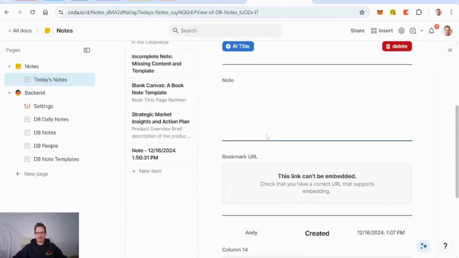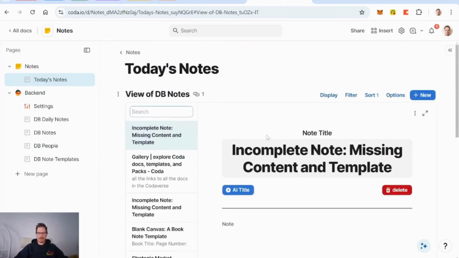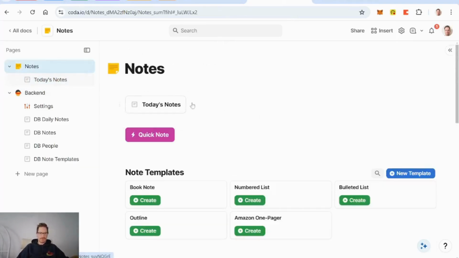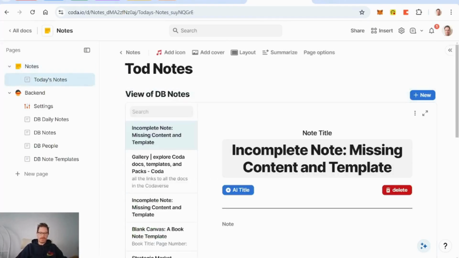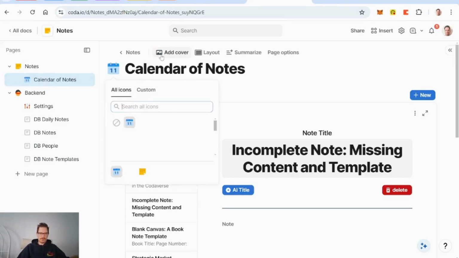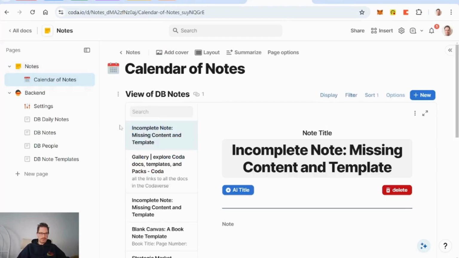All right, great. So now we would be able to see today's notes from here if we wanted. Maybe that's actually more helpful here. I think that's probably more helpful there. So this would be calendar of notes. So this would be today's notes.